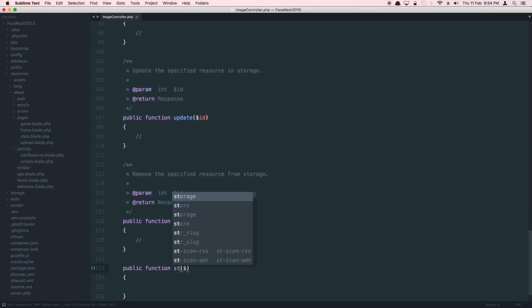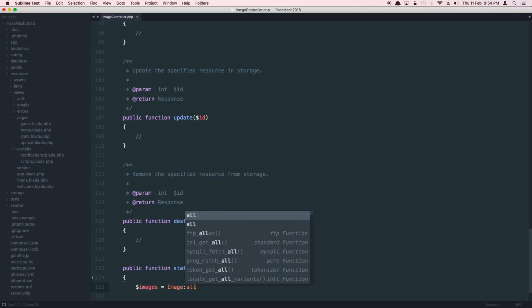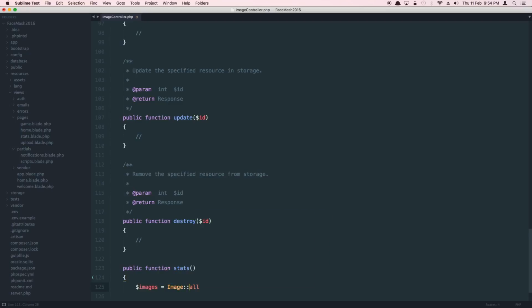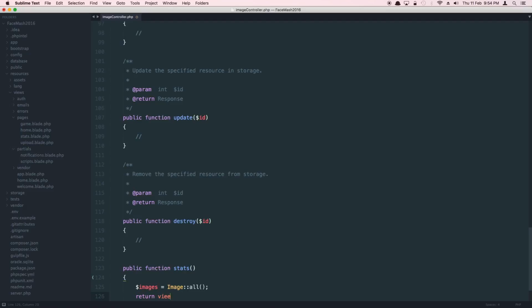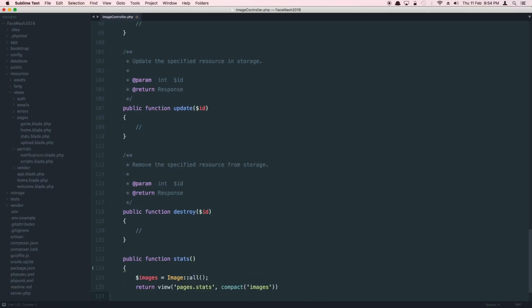called stats. It does not take anything. All it does is give me all the images, and with that in mind, we want to serve that view, return view. We are serving pages.stats, and we are passing along this variable, this collection. And believe it or not, that's it. We don't need to do anything else.